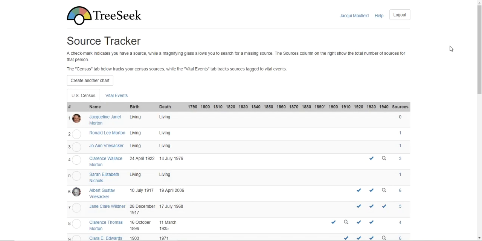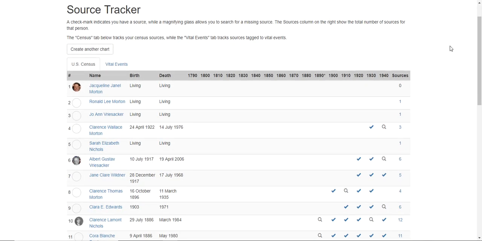Now here I can look in my tree and see what information has already been recorded. So up at the top, let's read this together. Source Tracker, a check mark indicates that you have a source, while a magnifying glass allows you to search for a missing source. The sources column on the right shows the total number of sources for that person. The Census tab below tracks your census sources, while the Vital Events tab tracks sources tagged to vital events. And we'll look at that in a minute.